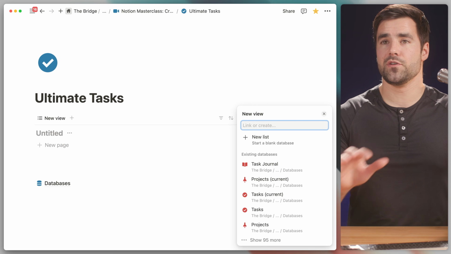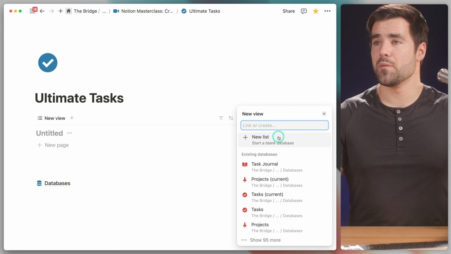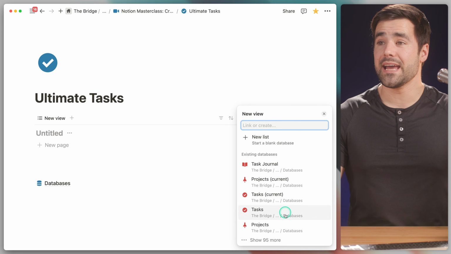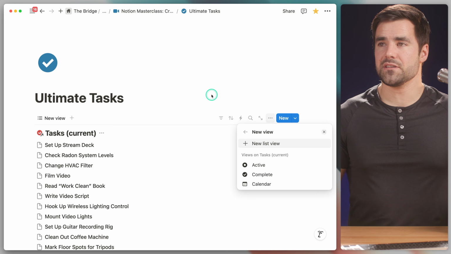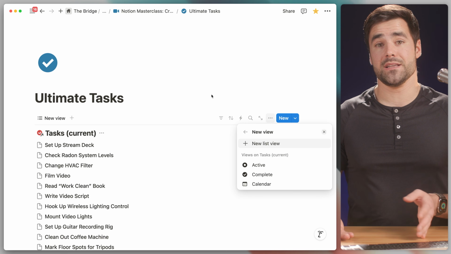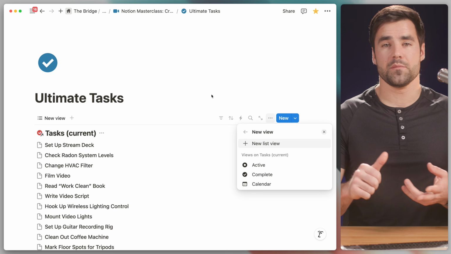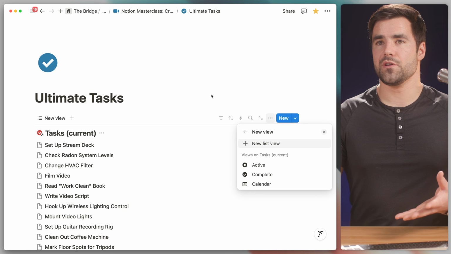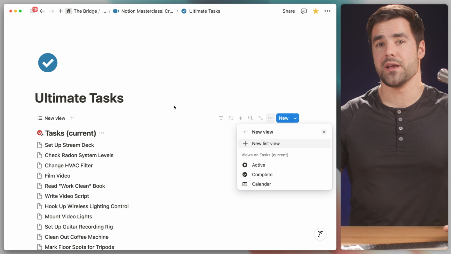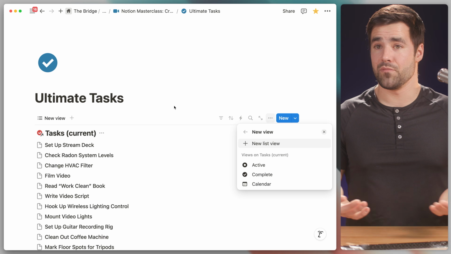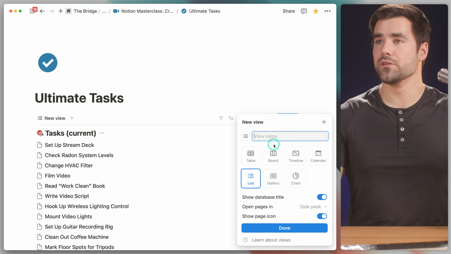So if we go with list view right here, you can see we can do a blank database, or we can go with any database in our workspace that already exists. So if we go with tasks current, you can see that we've basically just created another view of the database like we did with the active and complete and calendar views. But this view exists somewhere else. It doesn't have to be a tab on that source database that we created earlier, which means we can put it anywhere we want.